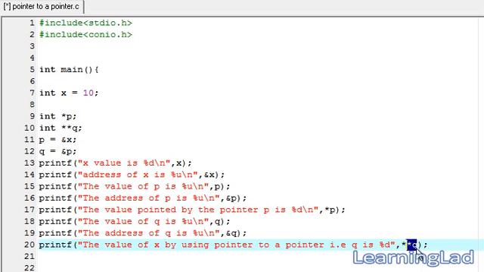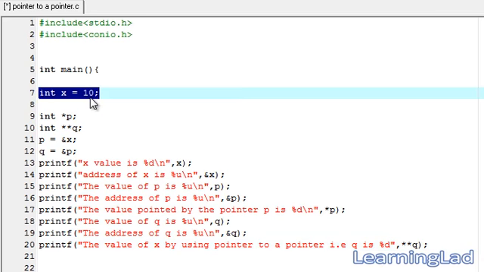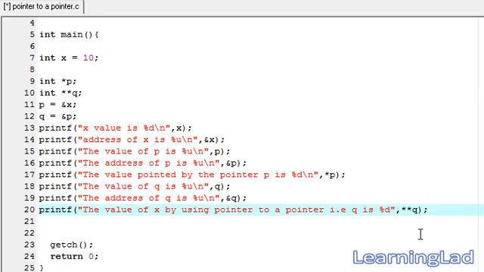stored at this pointer q, that is the memory address of the variable x, that is the value present in the variable p. And next we're going to use another star, that is the value of the address which is stored in this variable p, that is the value which is stored in the variable x, and that is the value 10. So this is it. Now we're going to save it, compile it, and run it.